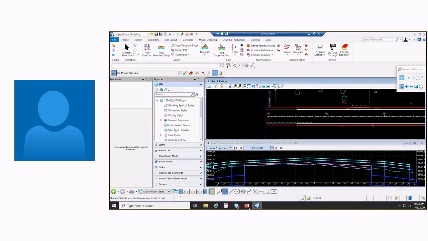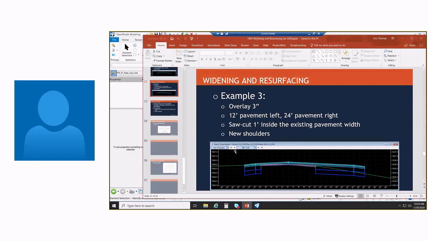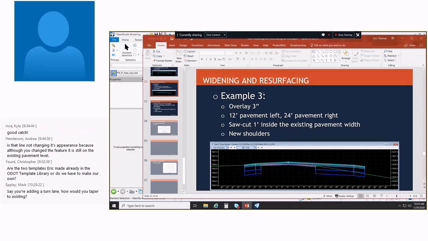Okay, so I think that's really everything we wanted to cover as far as examples of widening and resurfacing. So some things there to think about. Am I meeting my existing cross slopes? How do I want to control that? Am I putting in new cross slopes, new shoulders, whatever. So if there's no questions on that, I'm going to move on.